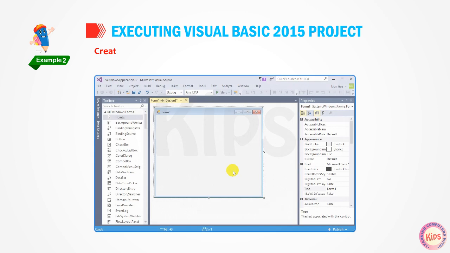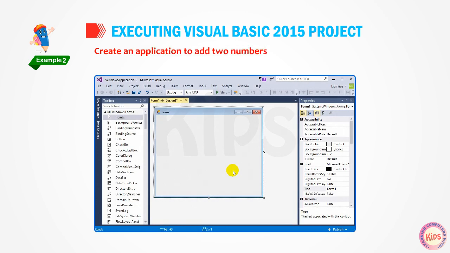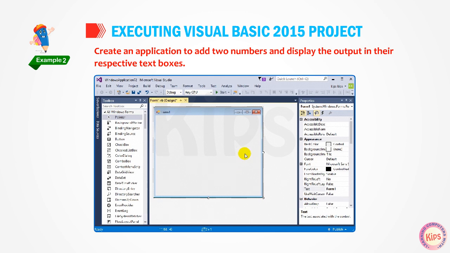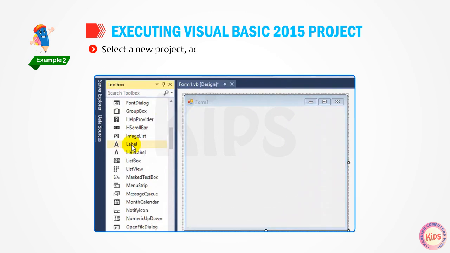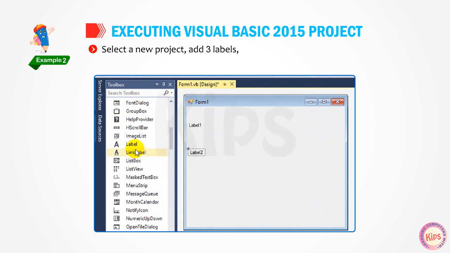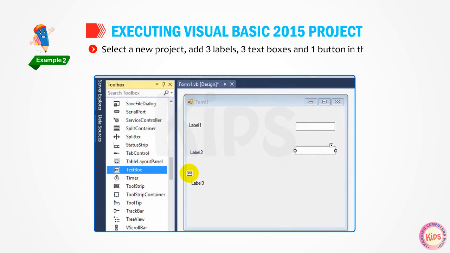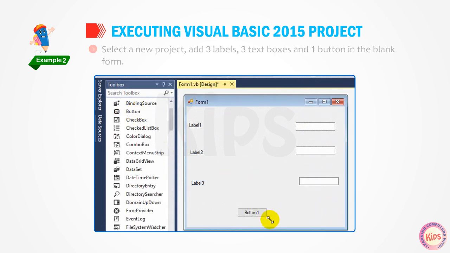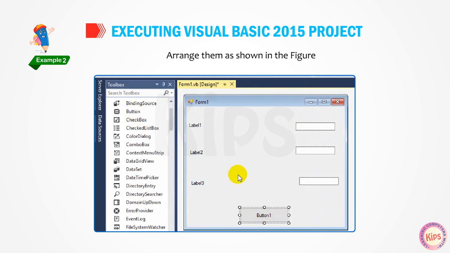Example. Create an application to add 2 numbers and display the output in their respective text boxes. Select a new project, add 3 labels, 3 text boxes and 1 button in the blank form. Arrange them as shown in the figure. Change the properties of the controls as given in the following table.